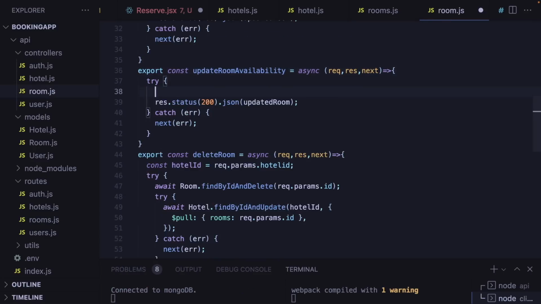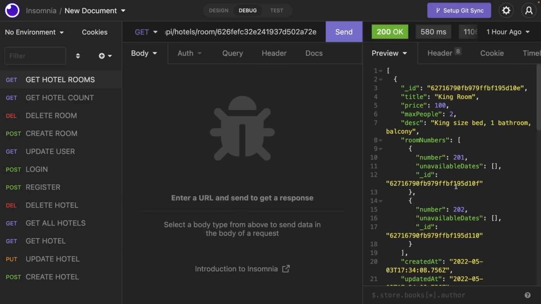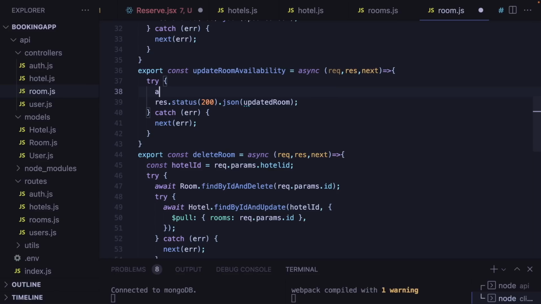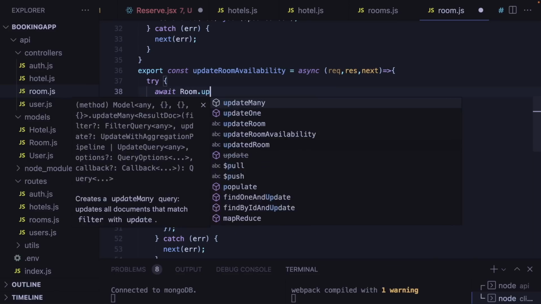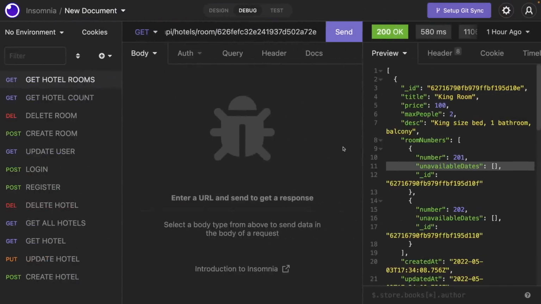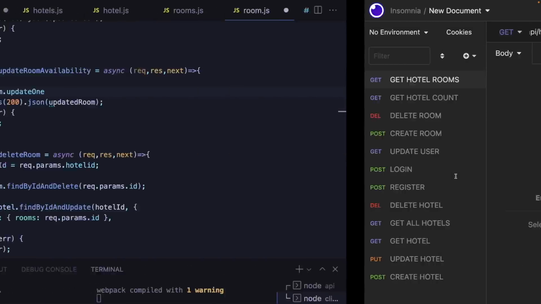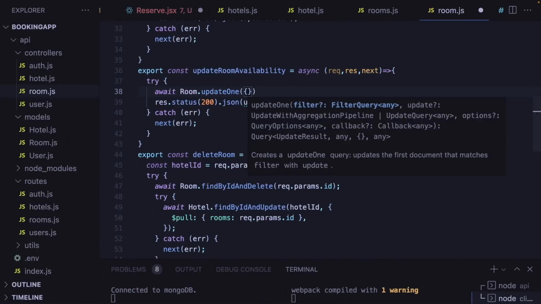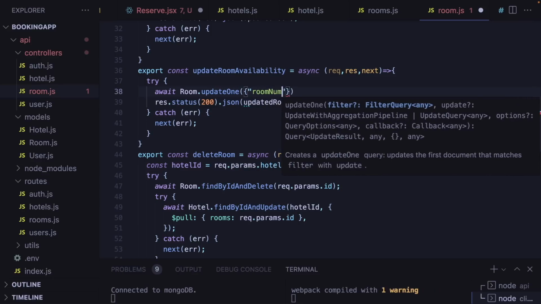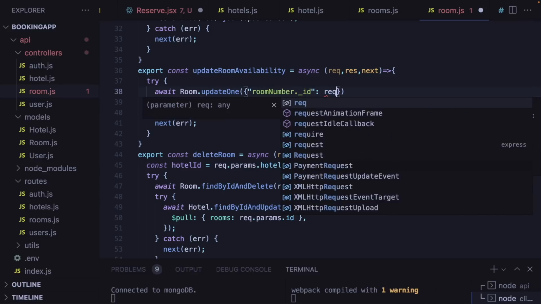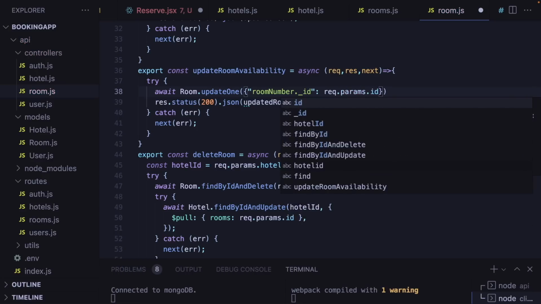And I'm gonna delete here. Firstly, I'm gonna find my room using its room number ID. Remember, we are updating here, not our room. So we are gonna use this ID, we are gonna find this room number, and we are gonna update these unavailable dates. To do that, I will say await room, and I will say updateOne. Again, we are not using findByIdAndUpdate because we are not updating our room, we are updating room number. Okay, so I'm gonna pass here roomNumber.id, and it's gonna be req.params and the ID that we pass here.